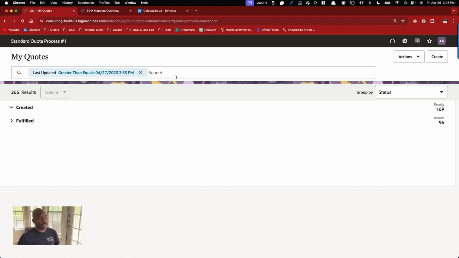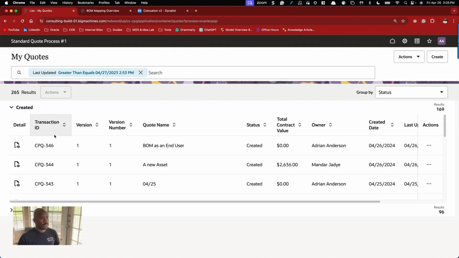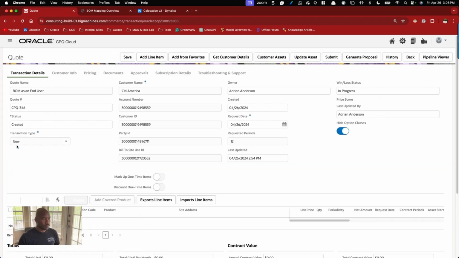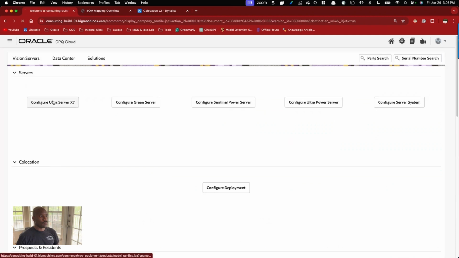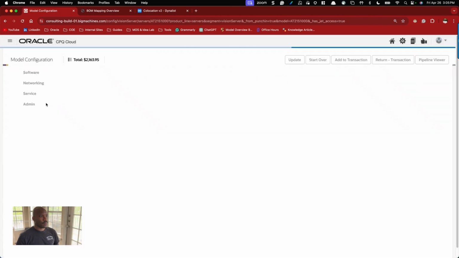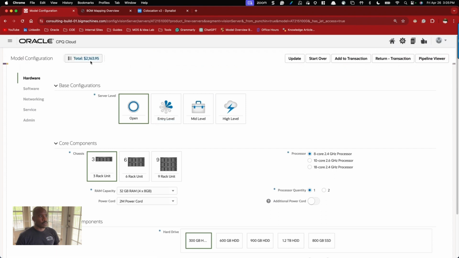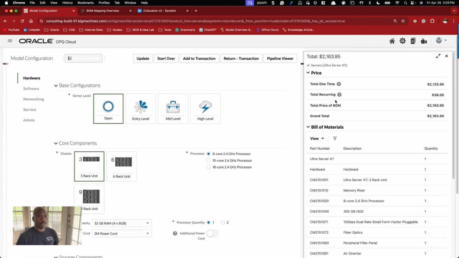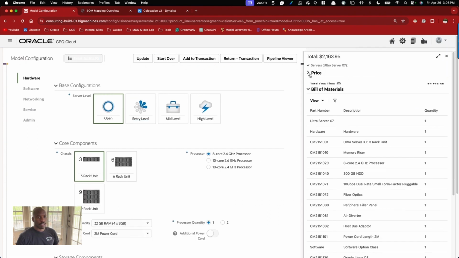Let's just see what it looks like in CPQ. So I have a transaction here for us. All right. So I'm in configuration. I'm going to open the BOM panel to the right here, which collapses price.